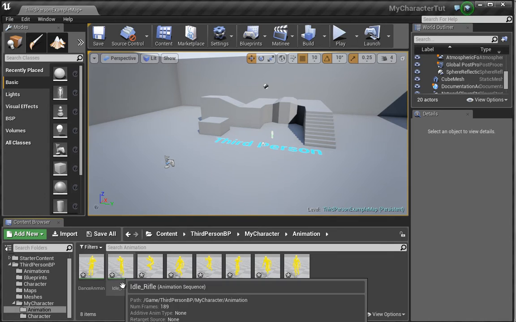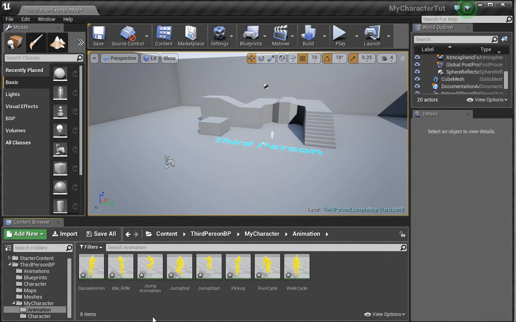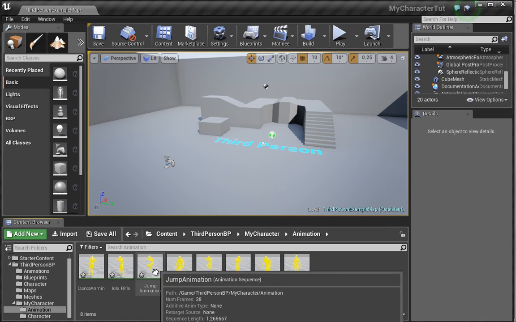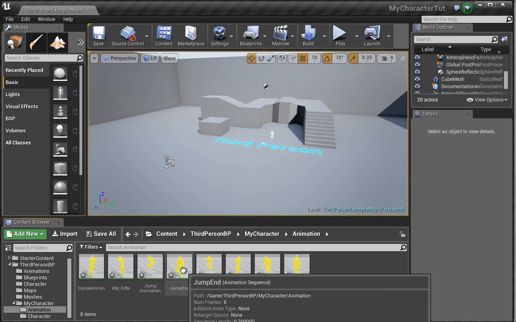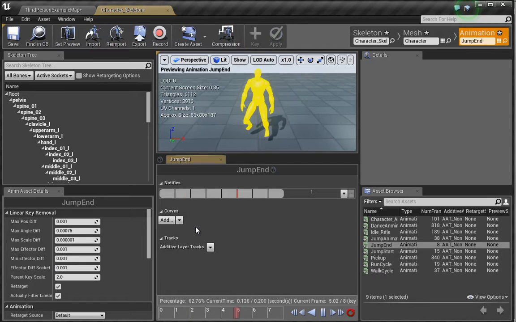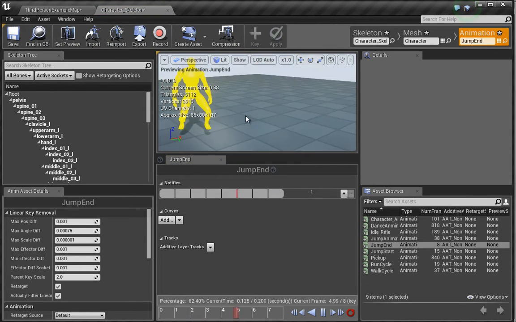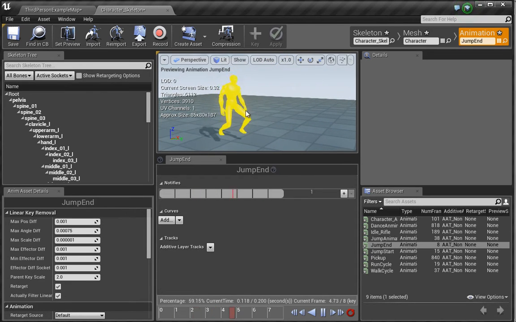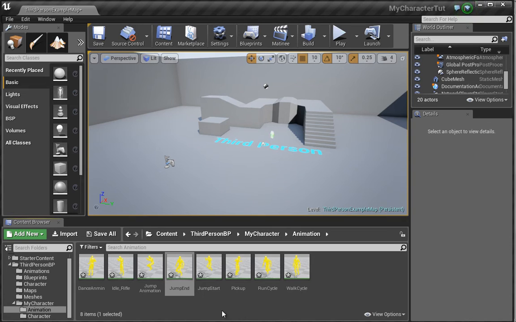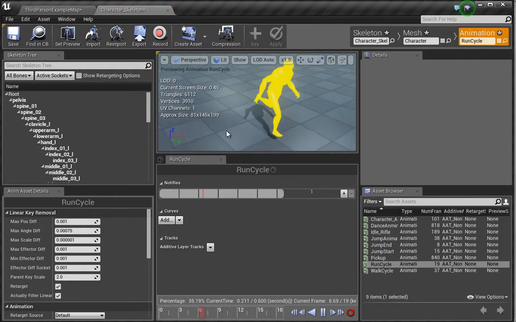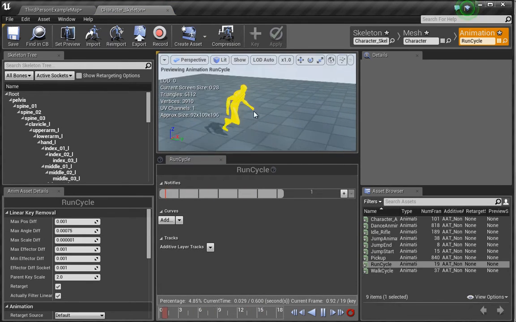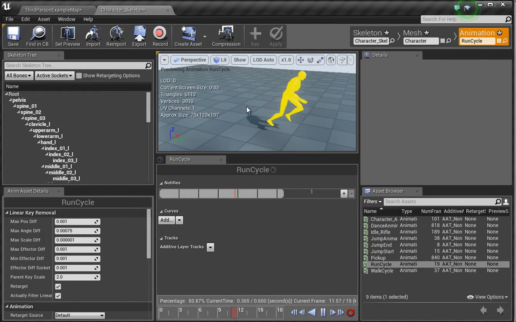Now, because I have some custom animations and some of them have been exported from the hero character, some of these are already set up. So what I mean is, if we go to say the jump animation, and we choose the jump end, for instance, you can see that the end of the jump is happening, but it's all in one spot. Now, some of the animations that have been created, so let's see the run cycle, you can see that the character is running, but it's not really running in place, and we need that to happen.